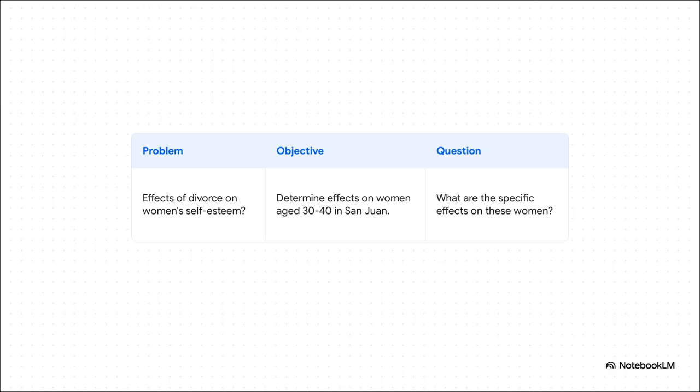And the whole process works kind of like a funnel. You start with a pretty broad problem, right? Like the effects of divorce on women's self-esteem. Then you create a specific objective, narrowing it way down to a certain age group and location. And bam, from that, you can create a precise, answerable research question.